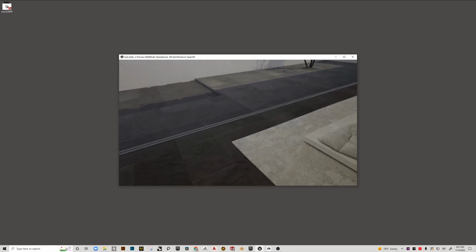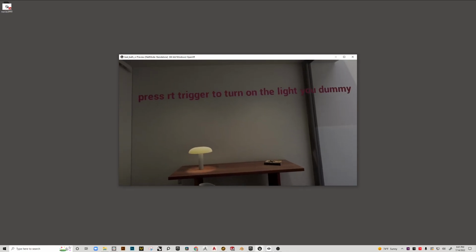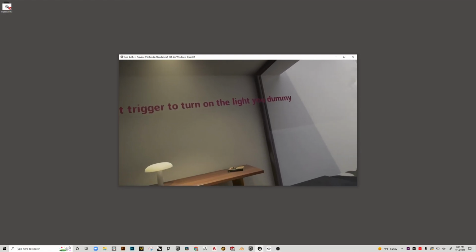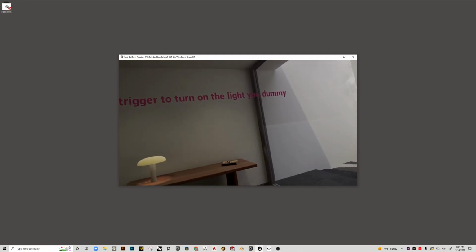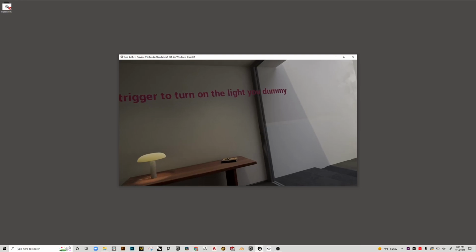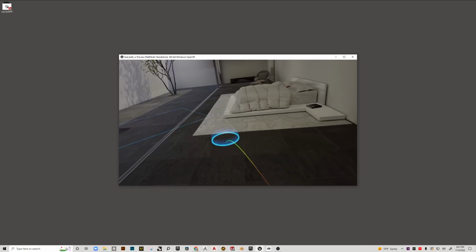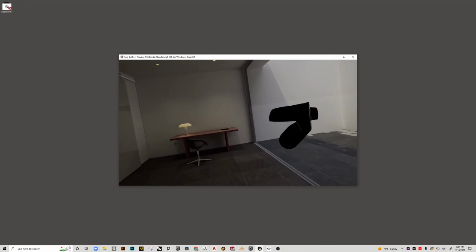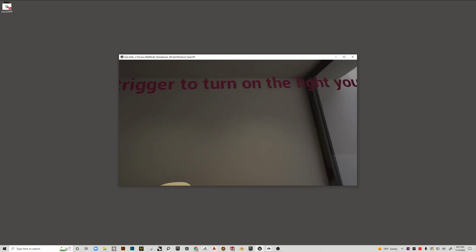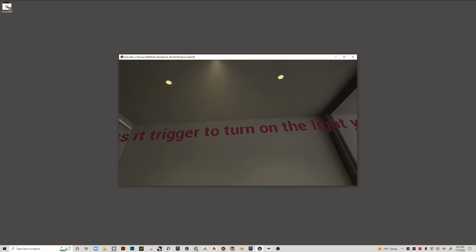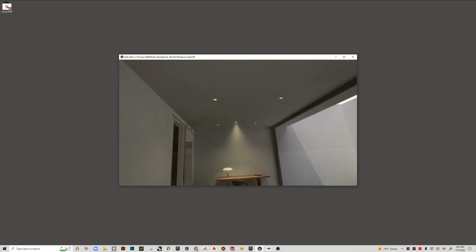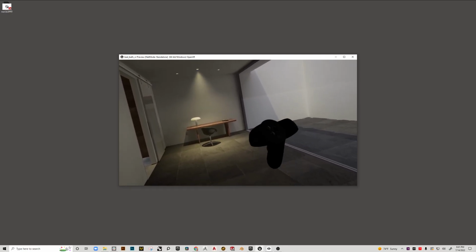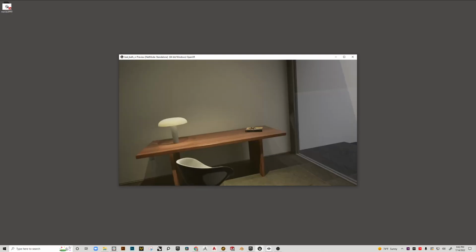And let's get in position. And then now, there it is, I'm in the box. Press right trigger to turn on the light, you dummy. Yay, light is on. Okay, and if I hit the trigger, light goes off. On, off. So now if I turn around and I teleport here and I look back, the text is gone and my trigger does nothing. So I have to be in there to read the message and turn on the light. If I leave the box with the light on, it doesn't turn off, but I can't turn it off either. I have to go back in the box to do that.